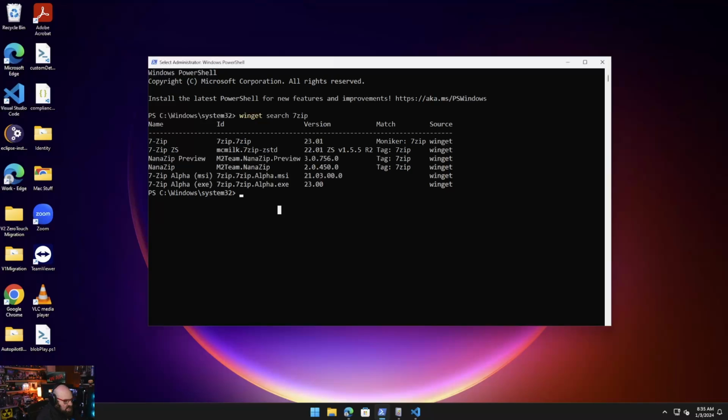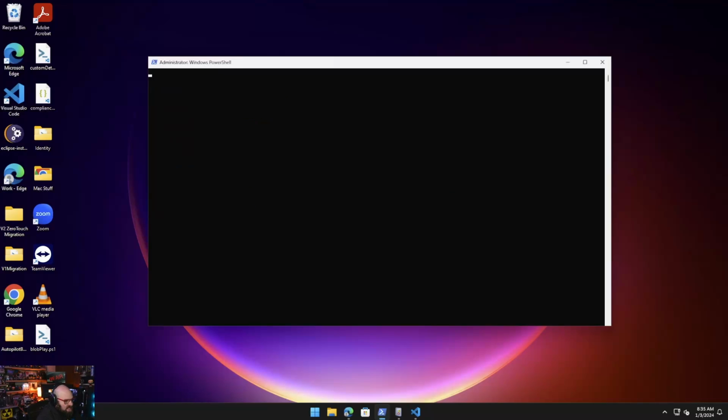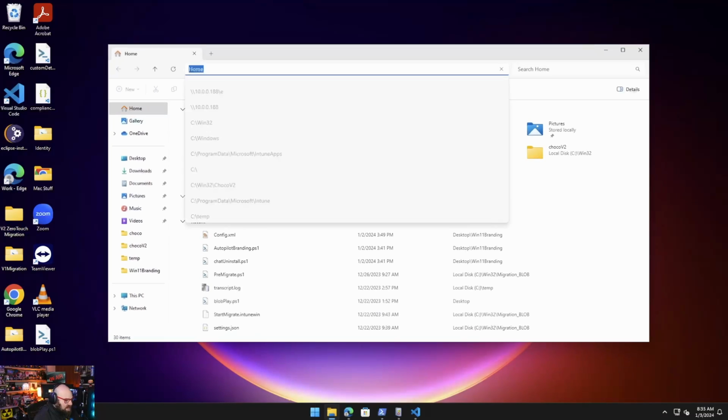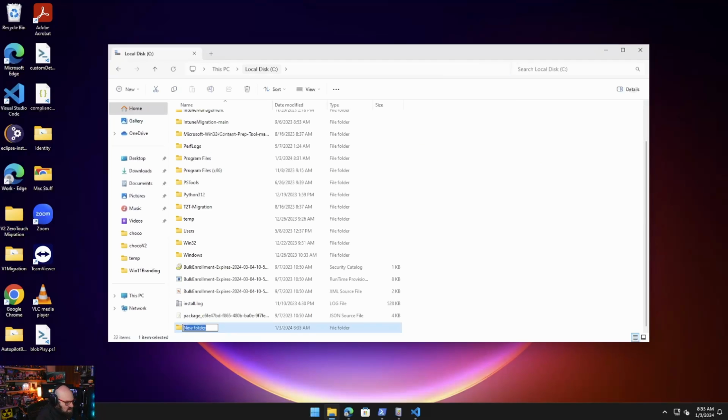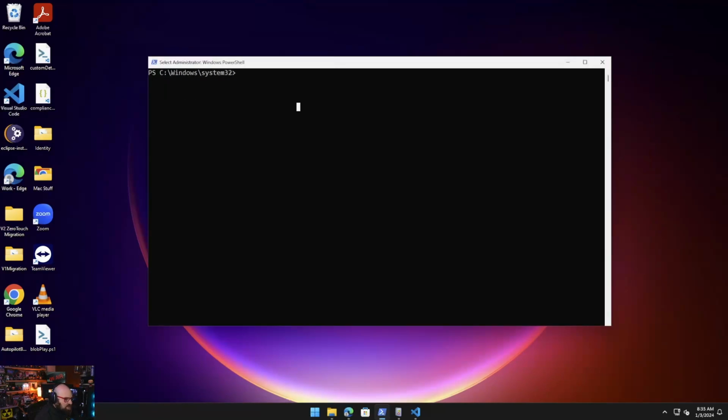Now that we know that, we can say we want to create that package. So I'm going to make a folder where I'm going to keep my Winget packages. I'm just going to call it Winget, so C:\Winget, because we're going to need a place to put these.